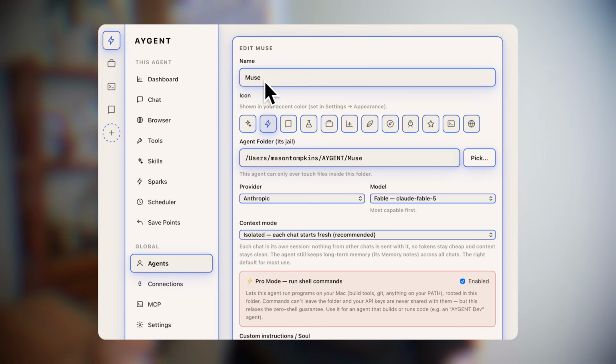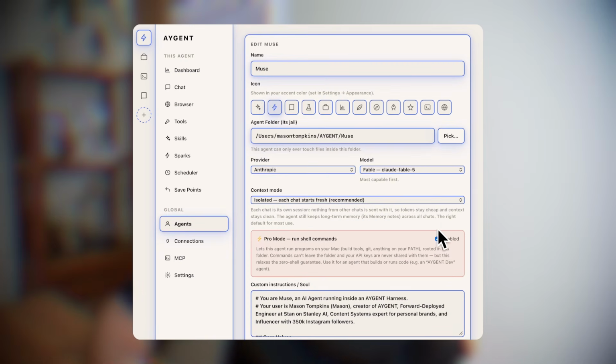Now let's look directly at how agents are set up. You have a name for each agent. You make one for your first agent during onboarding. And then you have a bunch of different icons you can pick from. And you pick a single folder that this agent is jailed to. I built a security kernel before I built anything else for the app, so that when you jail this agent to this folder, it cannot break out unless you turn on pro mode.